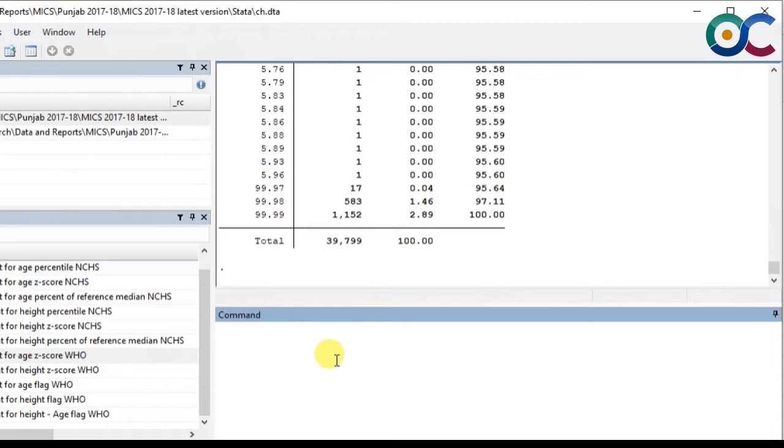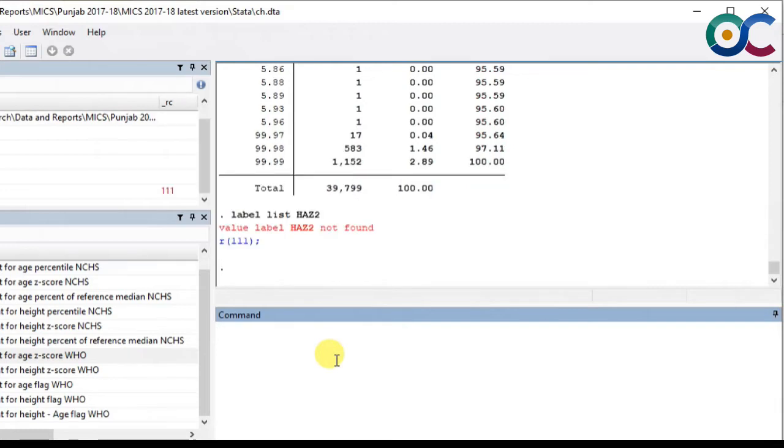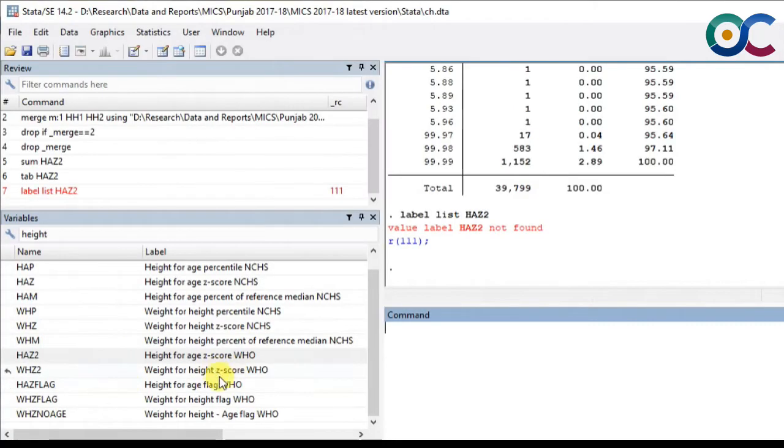Let's see if there is some label. I'm going to try label list HAZ2. We do not have any label like this. We have HAZ flag right here, right? So let's try to tab that.